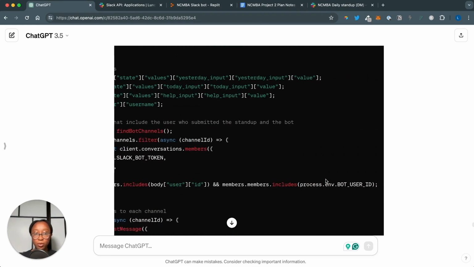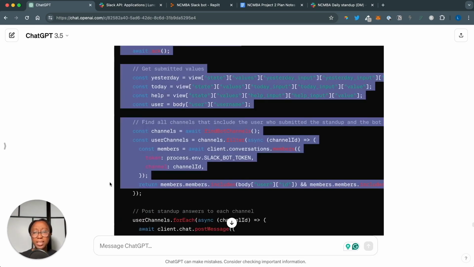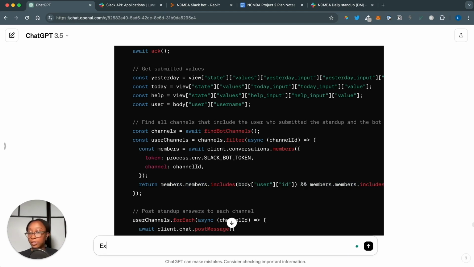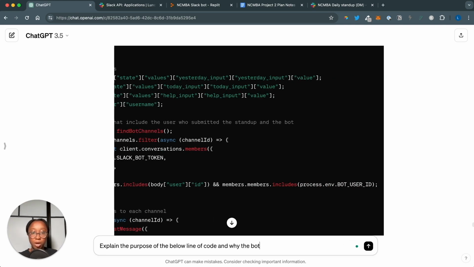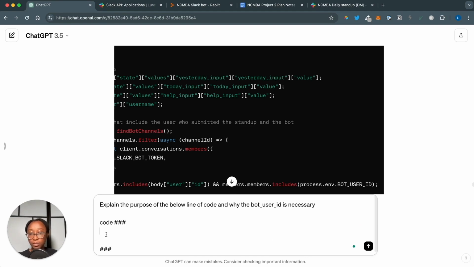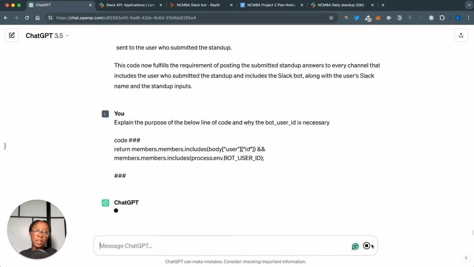But now if you see anything that is another piece and you're not sure why, I'll say something simple like, explain the purpose of the below line of code and why the bot user ID is necessary. And then we're just going to ask ChatGPT to give us a little bit of context of why is this even in here?